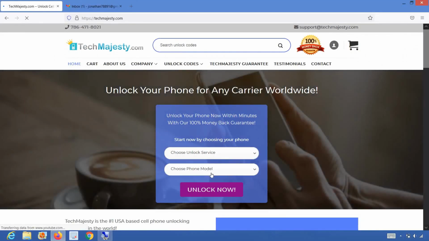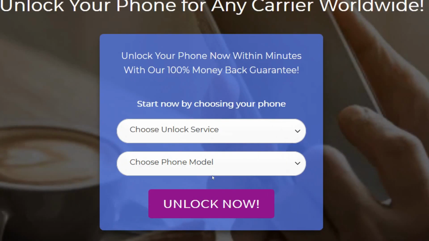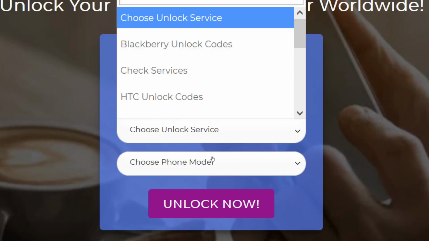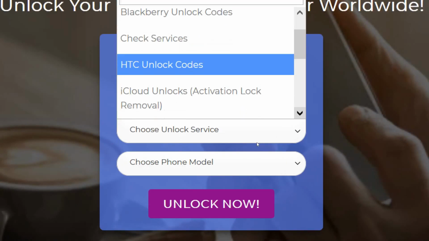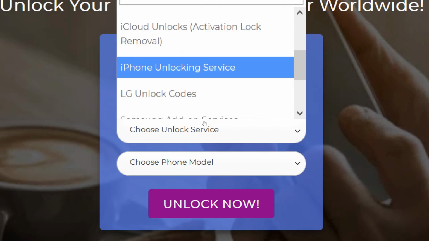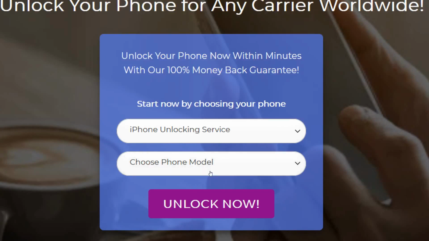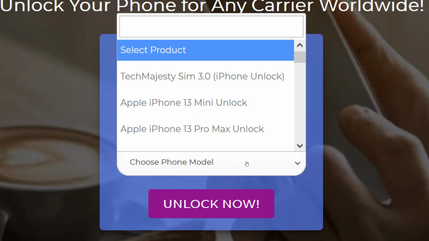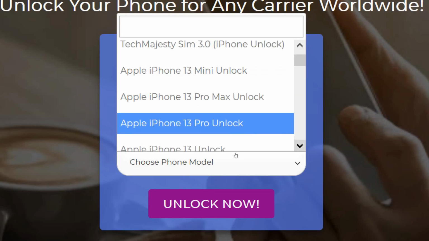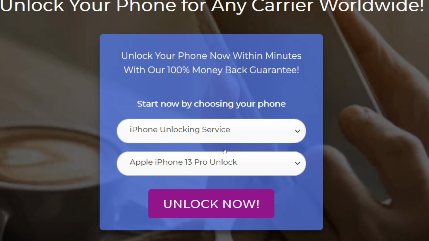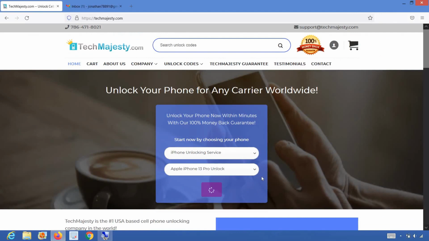Once we are on this website, we will place an order to unlock our iPhone. From the first drop-down menu, we will choose the iPhone unlocking service. After that, from the second drop-down menu, you will choose your iPhone model. I have the iPhone 13 Pro, so that's the iPhone I will be choosing. Then you will click on the Unlock Now button, at which point you'll be redirected to the iPhone product page.